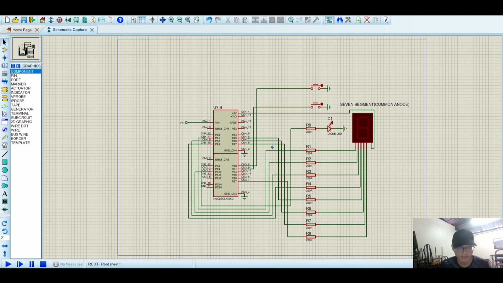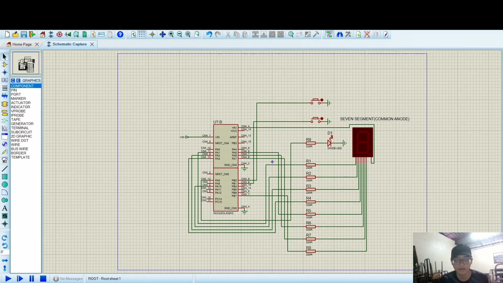Input sensors, push buttons for vehicle entry and exit, are connected to GPIO port B, PB0 and PB1 respectively. The entry sensor PB0 D3 increments the counter while the exit sensor PB1 D6 decrements it. A green LED is connected to PA8, and the system is powered with 5 volts.